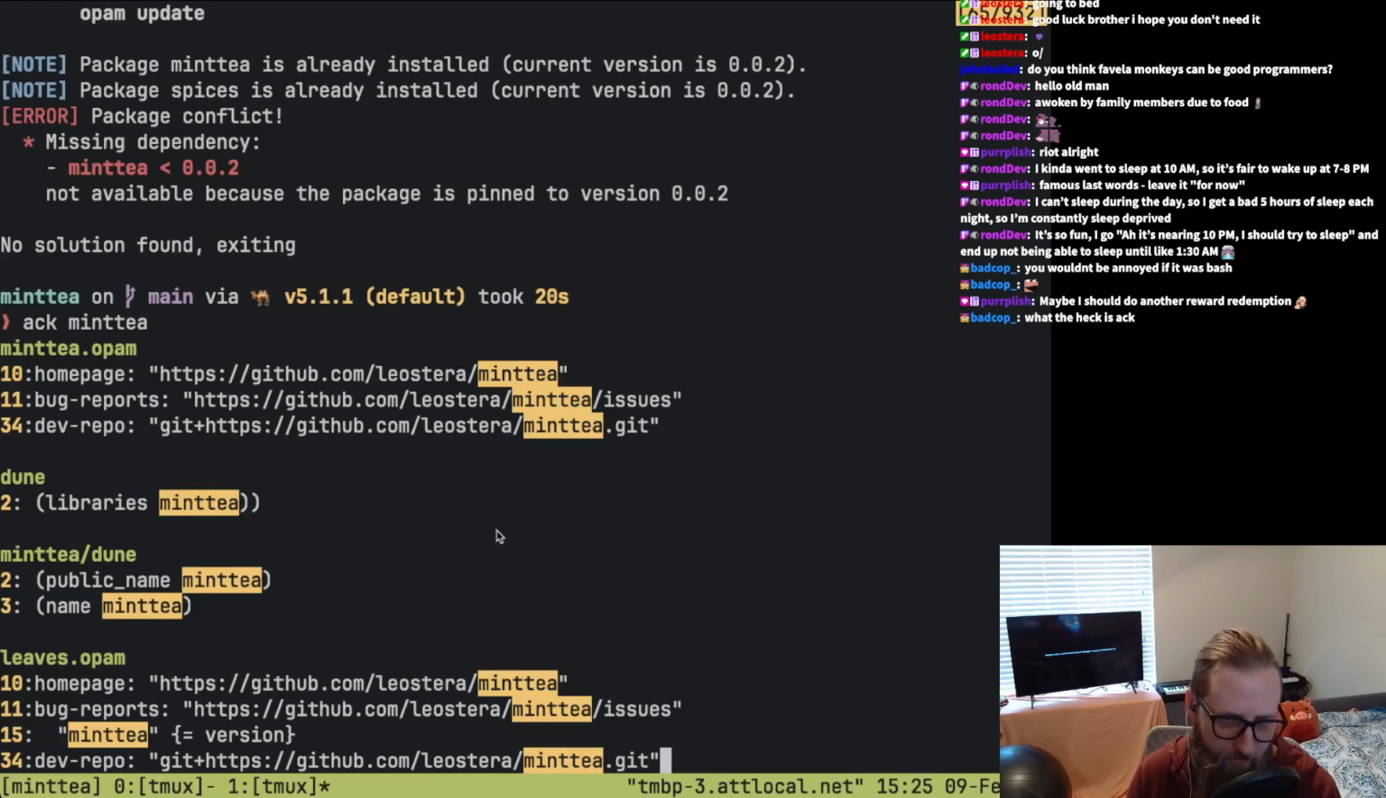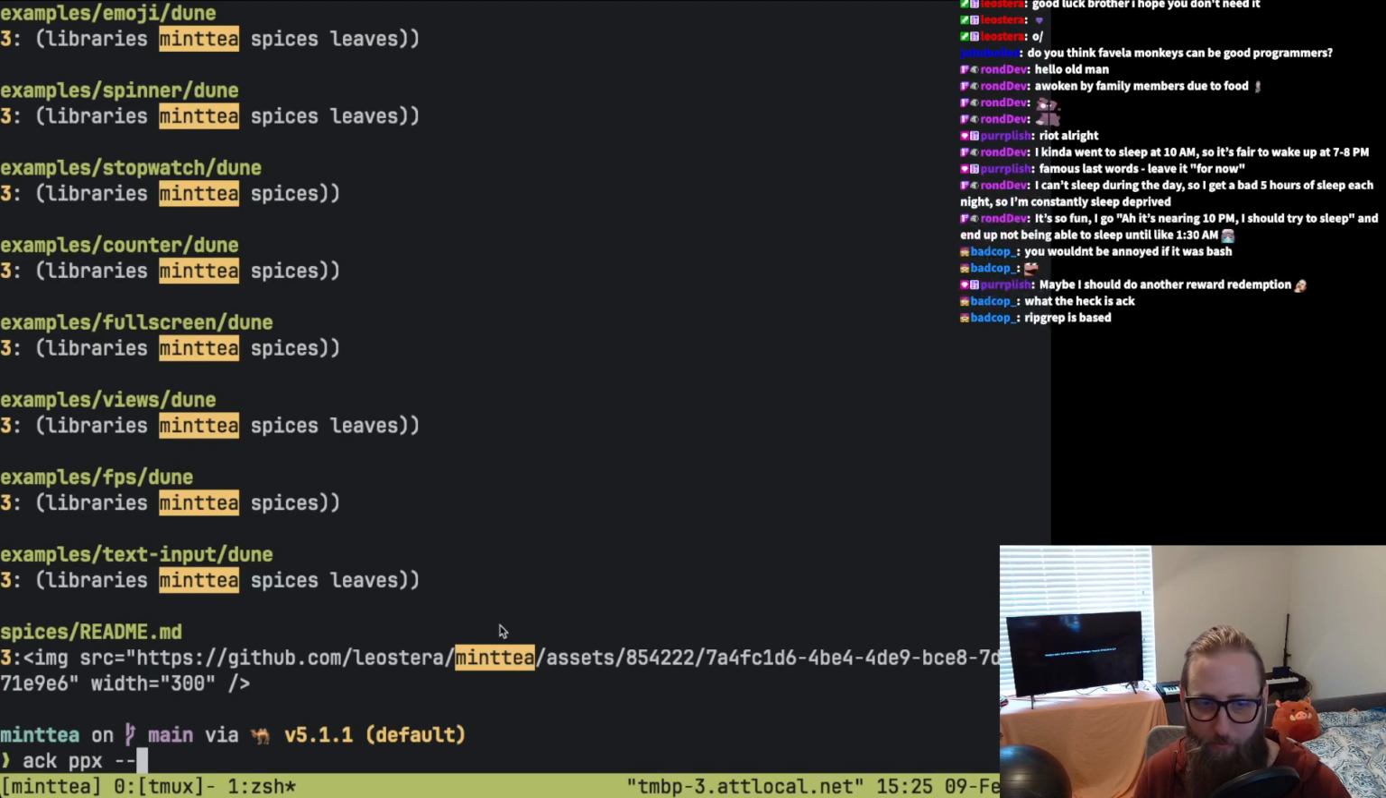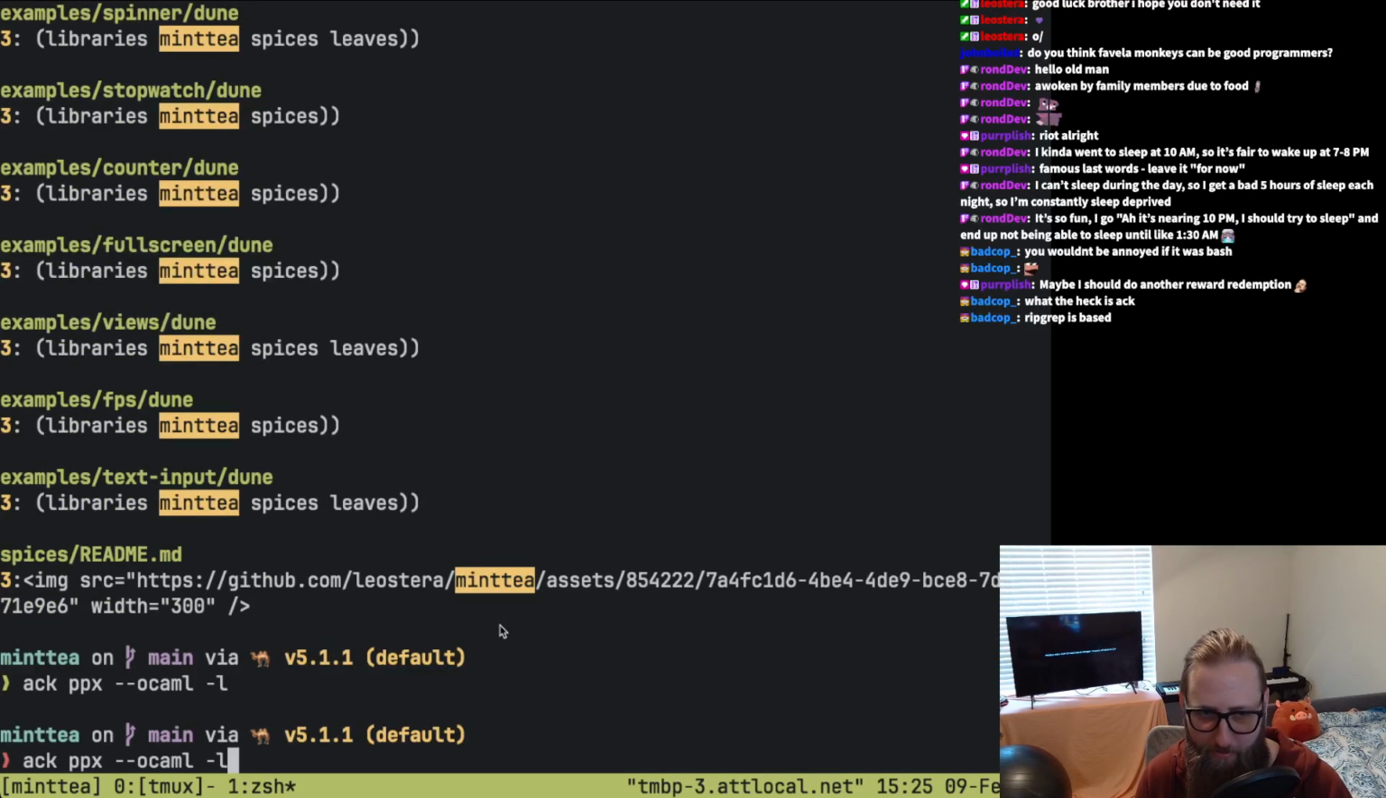What the heck is ACK? Amazing software. That's what ACK is. Most people probably use ripgrep instead. I use ACK, because then you get to do fun things like, instead of giving file extensions, we can say ack, I don't know, ppx, and then we can say OCaml, just as a random option. We can put a little -l in there. Okay, it doesn't exist in any OCaml file.